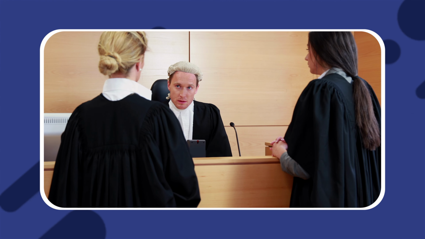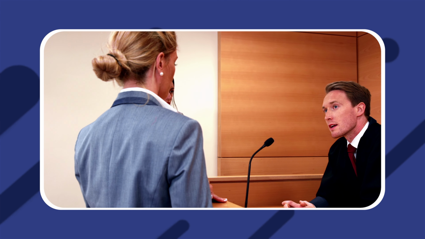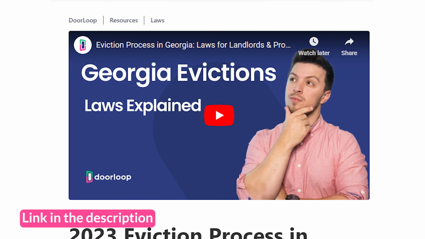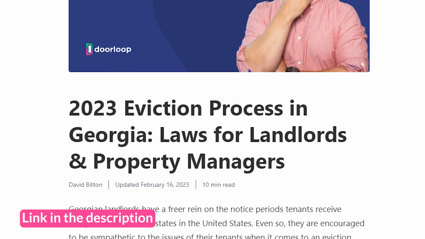If the tenant doesn't leave within the specified deadline, the landlord may file a lawsuit with a state or magistrate court. The tenant can prevent going to court if they leave within the specified eviction period. See our full guide on the eviction process and laws for Georgia by checking out the link in the description.